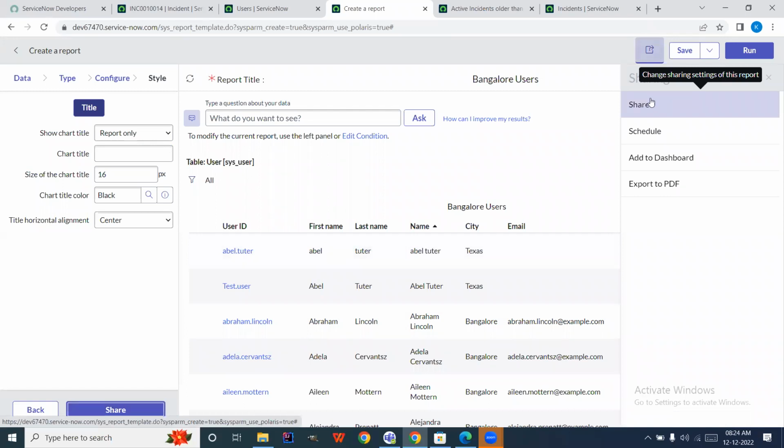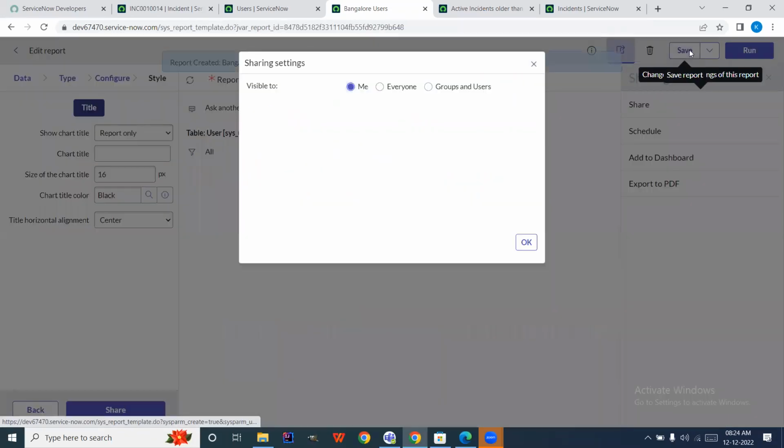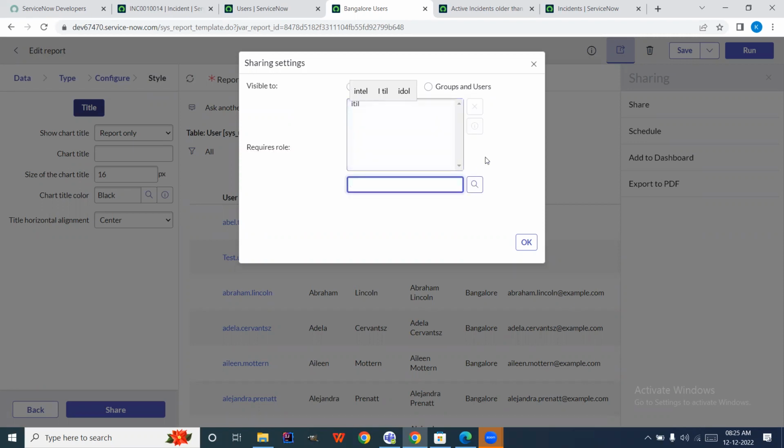If you go to share, here you can share it with some other user. So I click on share. Okay, first I have to save. So this is the save button. So once you save, you can modify the sharing settings. So you can either share it with everyone, or with some particular role. Say for example, ITIL role, because that is the basic ServiceNow license role, right? So I'm selecting ITIL role. So all the users who have ITIL role will be able to view this report.